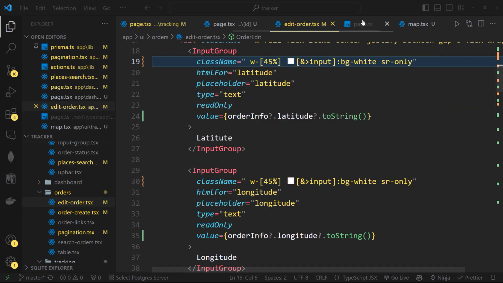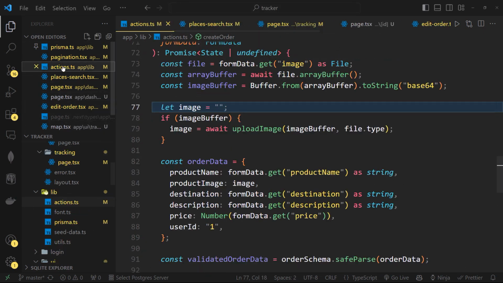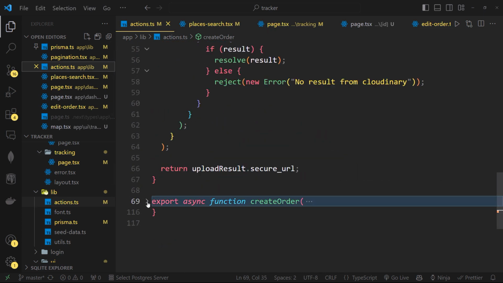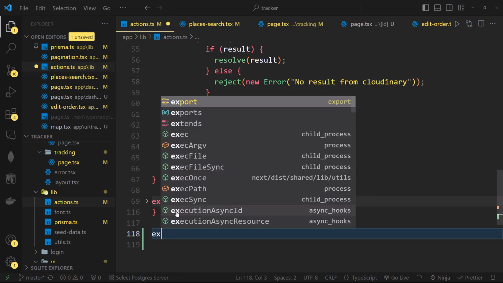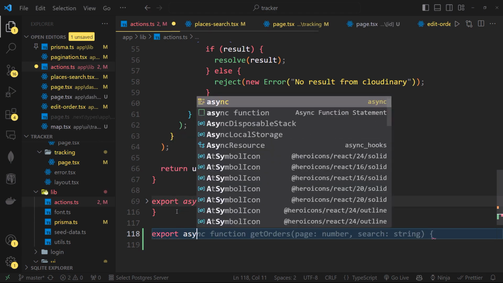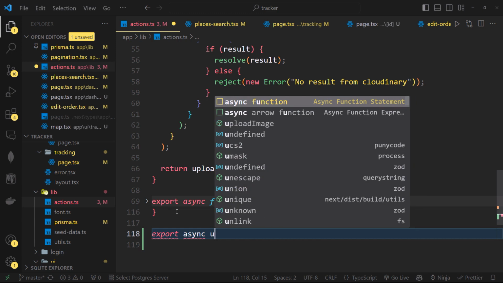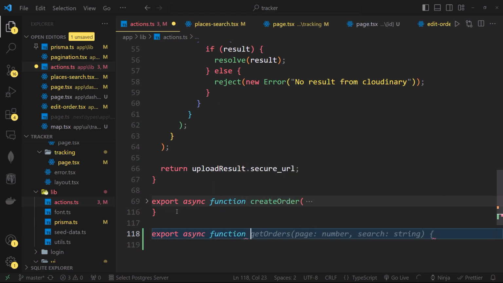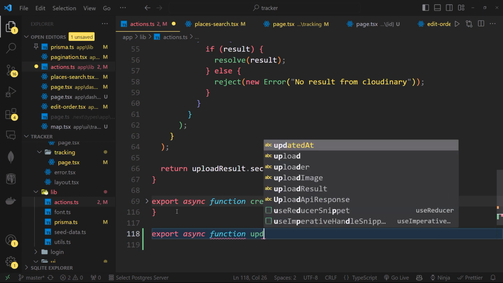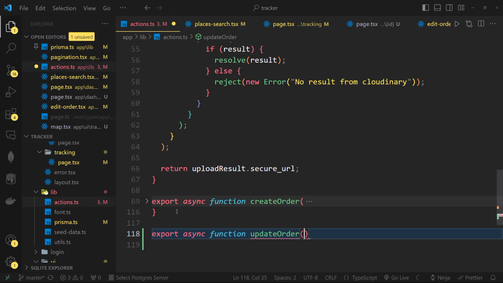Now let's go to our actions. We need to create some actions. Okay, this is the action in order to edit our order, this is create. We need to create another one. So export async function edit order. Well, let's just say update order. So here I'm going to get the ID of the order, which is going to be a string, and I'll get formData, which is going to be of type FormData.